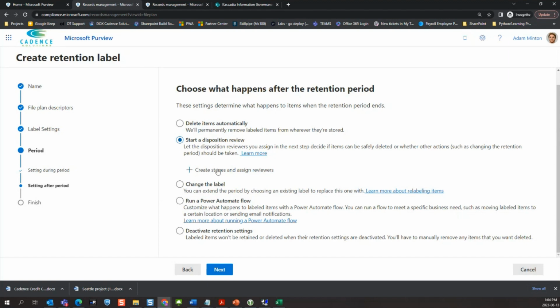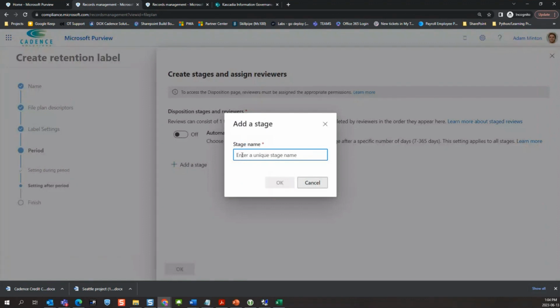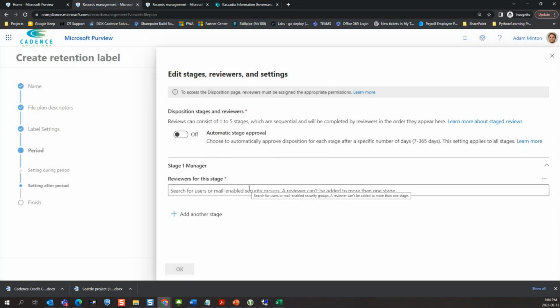And this means that this file is now eligible for destruction, but we need some eyes on that document before it's removed from the system and permanently disposed of. So we're going to create stages. We're going to add a stage here, and we're just going to call it Stage 1 Manager. And now we can type the email of a user. So I believe we have one in our system called Eddie. Eddie is the manager of our department. He's going to be the first person to review this document.